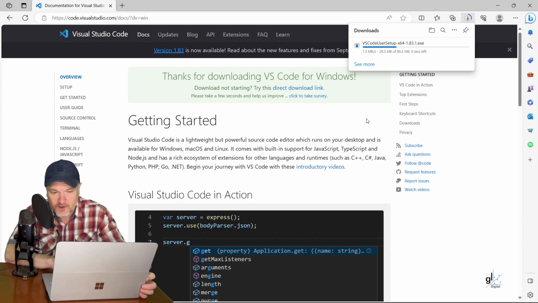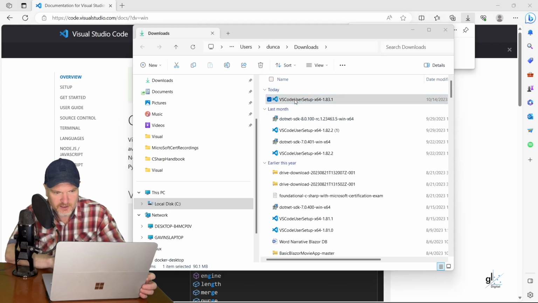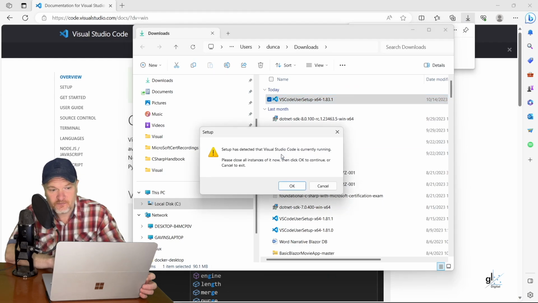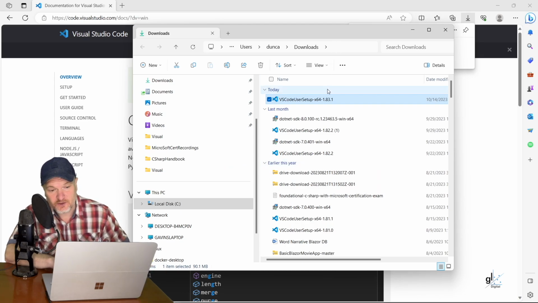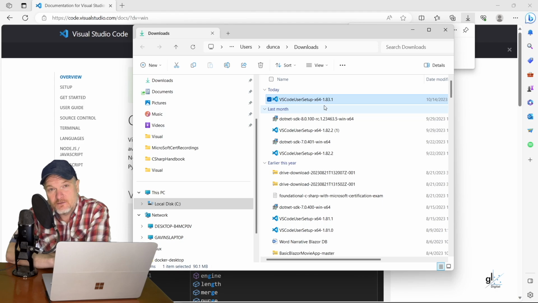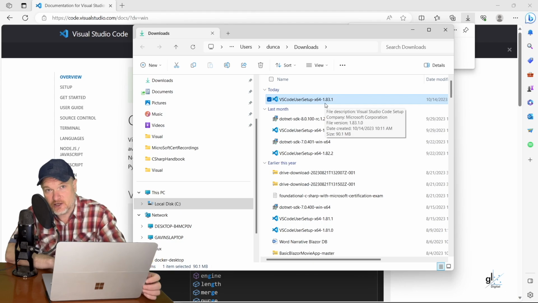It downloads the executable into your Downloads folder. Then we can navigate to the Downloads folder and double-click the relevant executable. I'm not actually going to run the installation because I've already got Visual Studio Code installed on my local machine. But if you simply double-click the relevant exe from your Downloads folder, follow the step-by-step instructions and install Visual Studio Code, because we're going to use Visual Studio Code to create our application in this video.